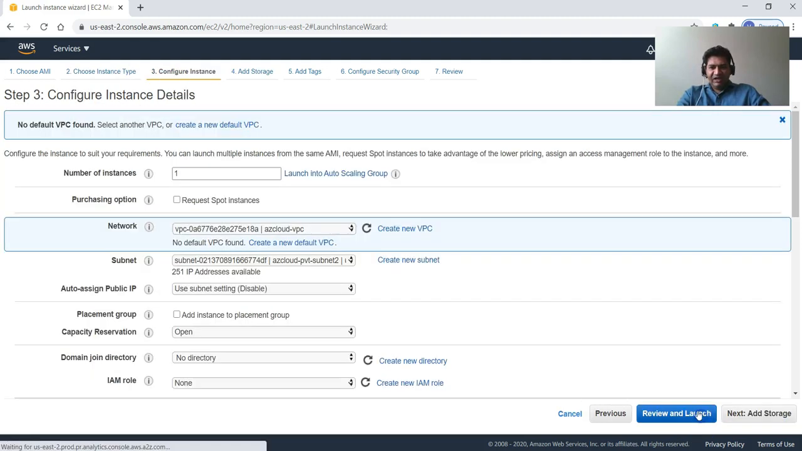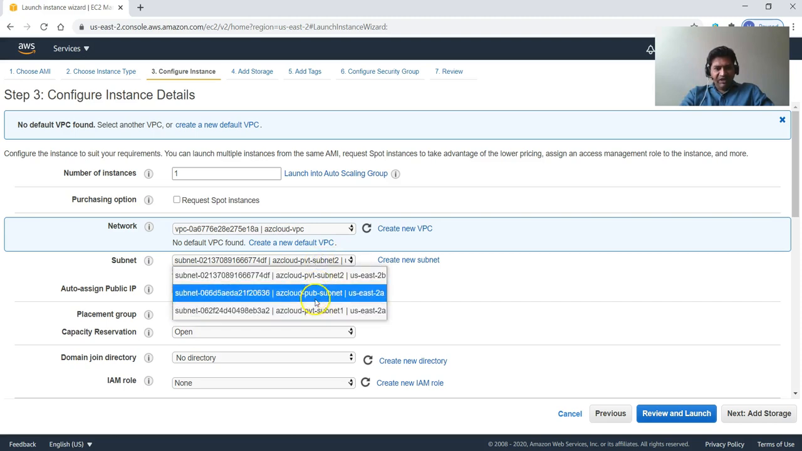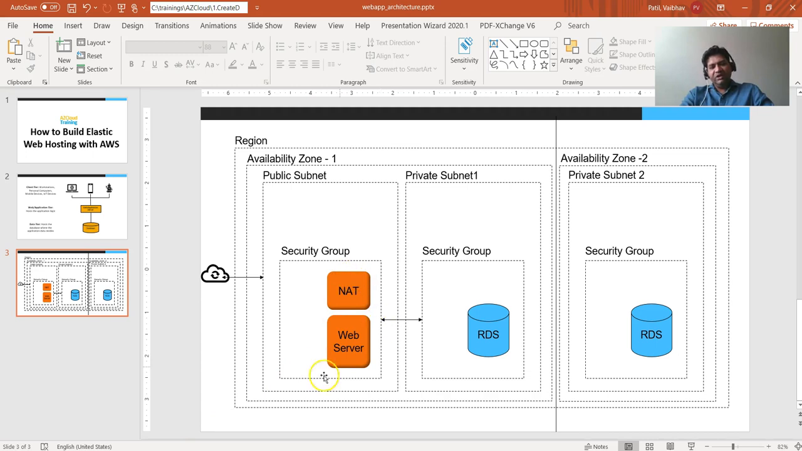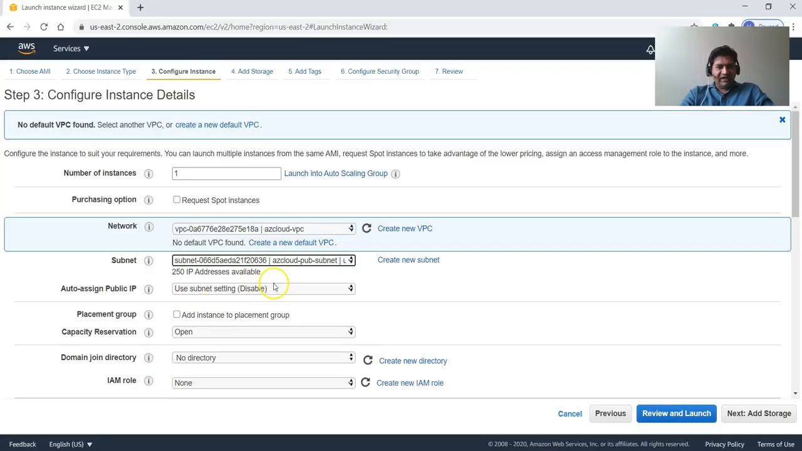Say next, well, we get some choices over here, and we have to choose this wisely. So network, AZ Cloud VPC is the VPC that I want to use, but where do you want to keep it? I'm going to actually keep it in the public subnet because, as we discussed, we are creating the web server now, so it has to be in the public subnet. So that's exactly where we are trying to keep it now.